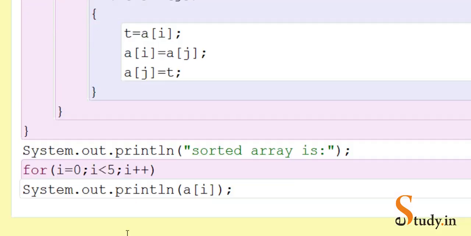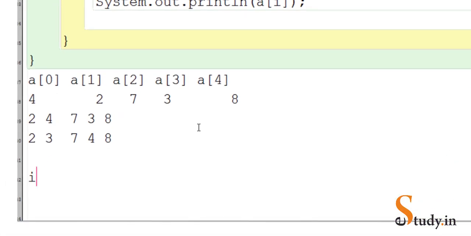Now the value of i becomes 2. Okay, so now i becomes 2 and j will start from i plus 1, that means j becomes 3. So it will compare a2 with a3. What is a2? This is a0, a1, a2. So it will compare 7 with 4. Is 7 greater than 4? Yes. So the swapping will take place. 4 will come here and 7 will come here.